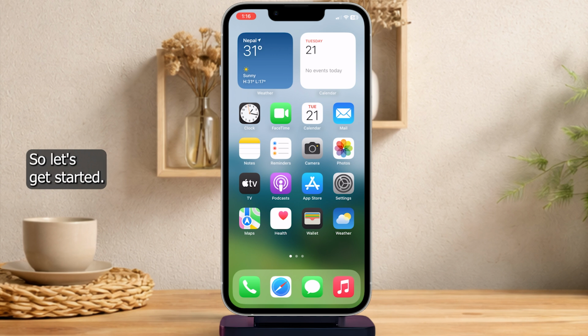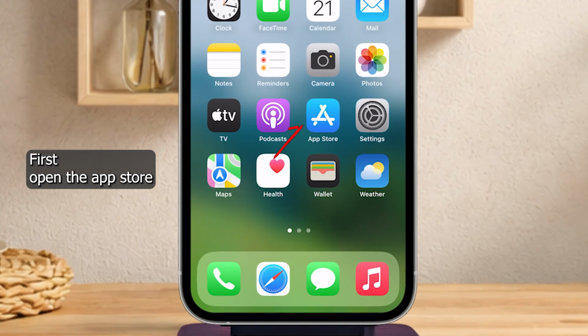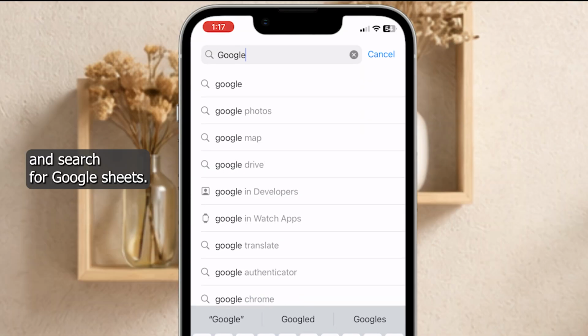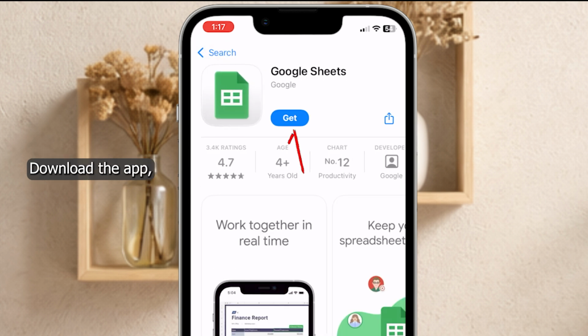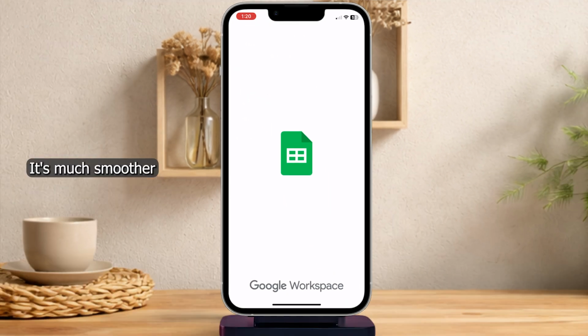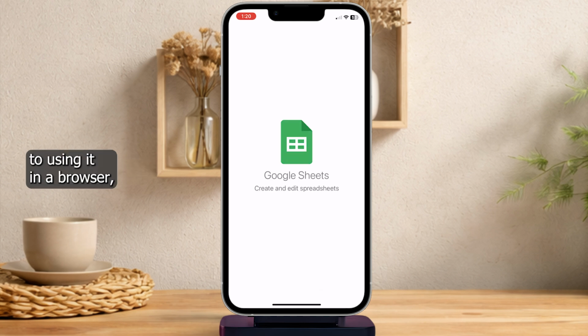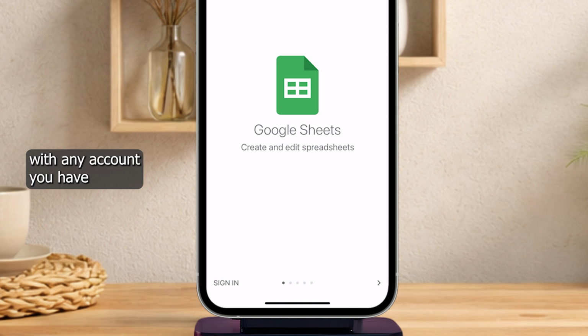So let's get started. First, open the App Store and search for Google Sheets. Download the app, then open it. It's much smoother compared to using it in a browser, especially on an iPhone. Once you open the app, you can log in with any account you have.